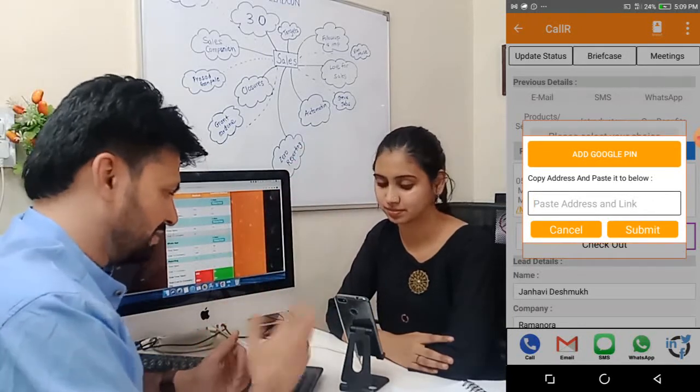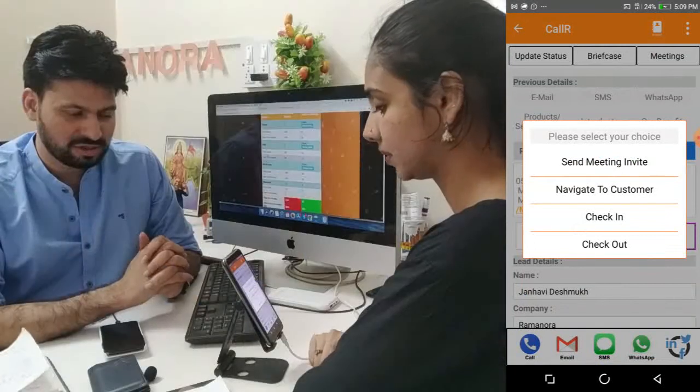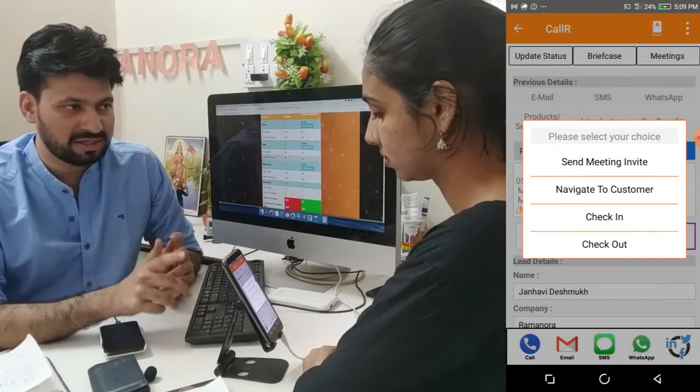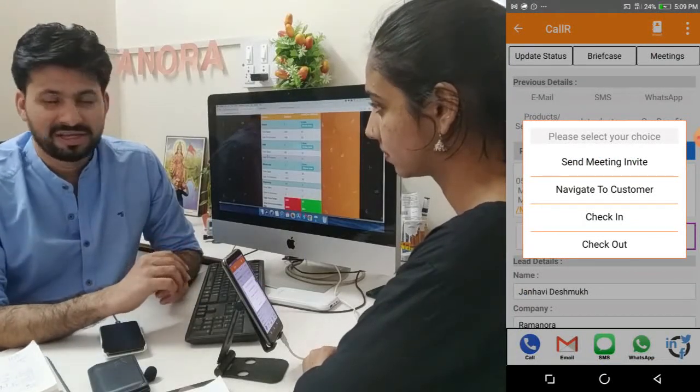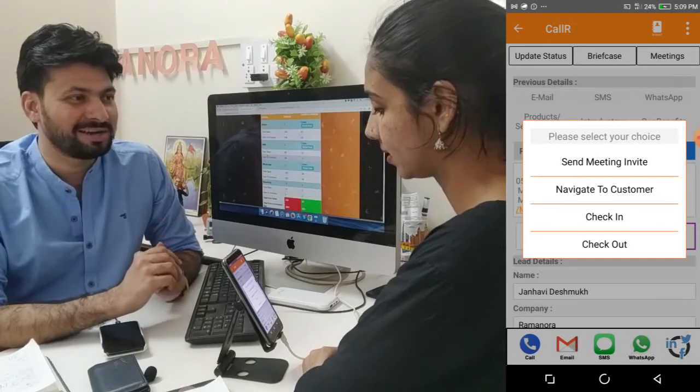Just click on cancel. You can paste it later. You can check it out. Now again click on meetings. The third option is check-in.